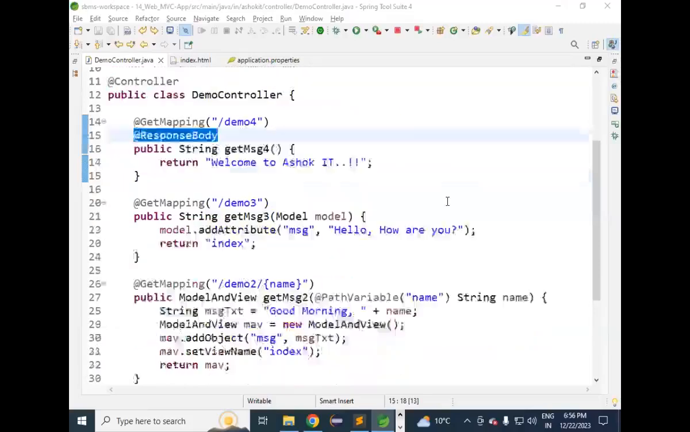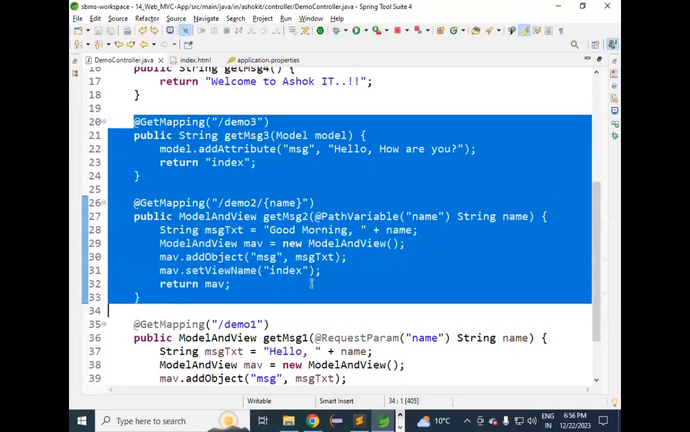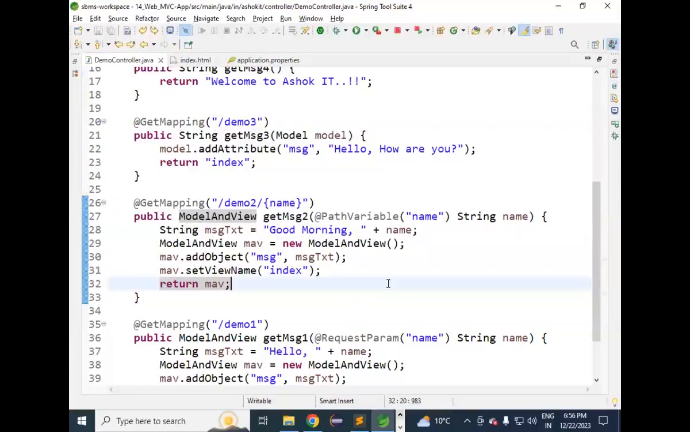Model is an interface which is used to store the data in the form of key and value and send that data to the UI page. You can send the data to the UI by using a Model object or by using a ModelAndView object also. In these two ways, you can develop your controller methods. Anything is fine.